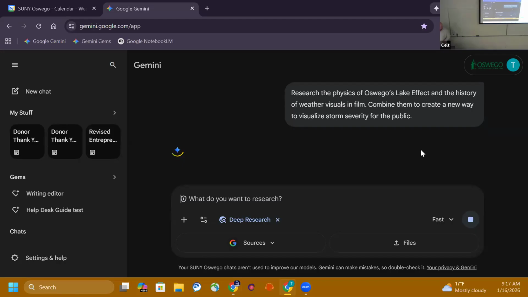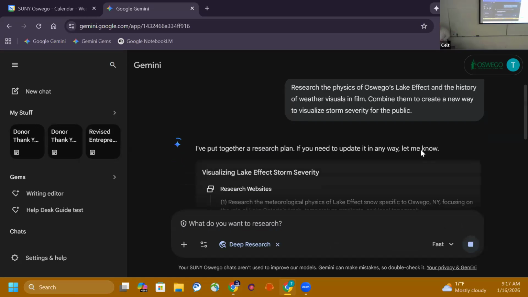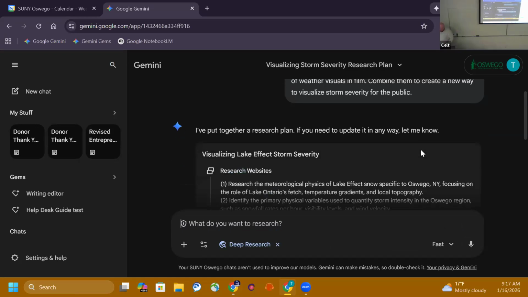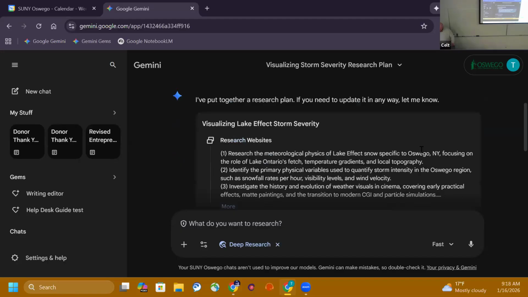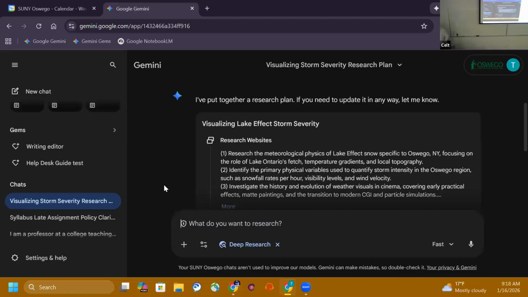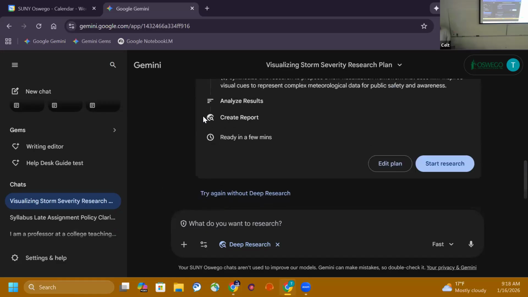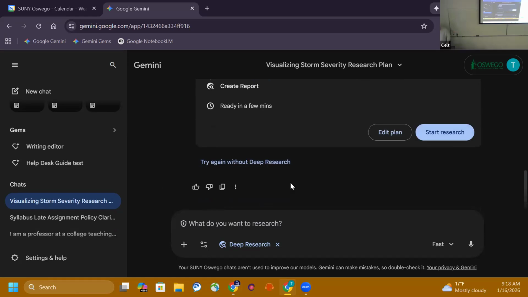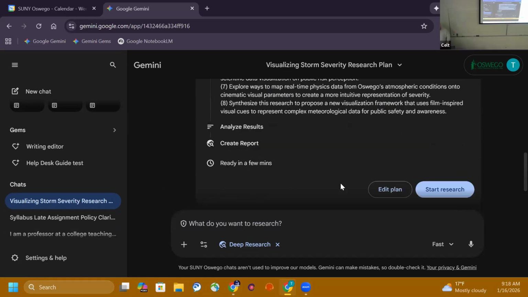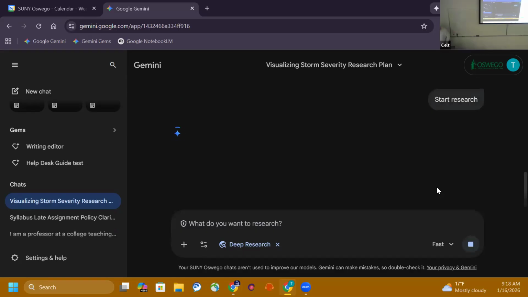This one does take a little bit of time, but it will walk you through everything. So as you can see here, it's put together a research plan. You can update it and go back to your chats to visit this at any point in time. It'll remember everything that you put in here. So if you're bringing up a new subject, it's always good to start a new chat. But in this sense, if you wanted to come back to it, it'd be down here at the bottom. So it's something you can always come back to and reference. You can analyze the results, create reports, and then start research. So this is just the outline plan of what it's going to do. I'm just going to go ahead and start research and let it do its thing.